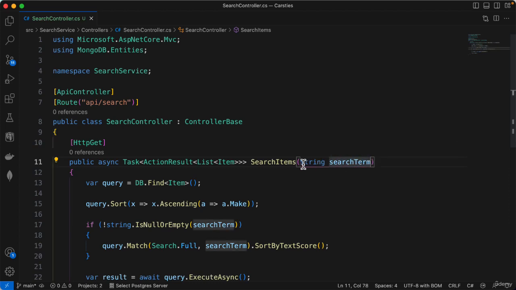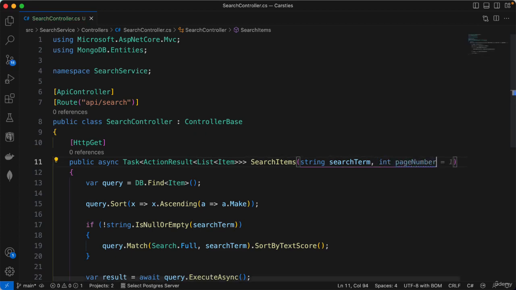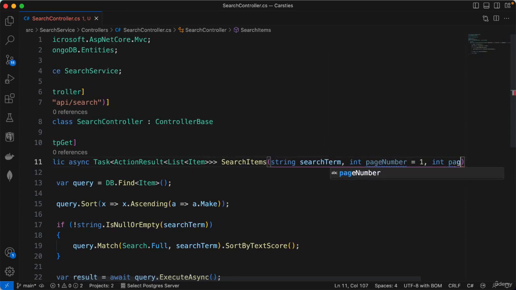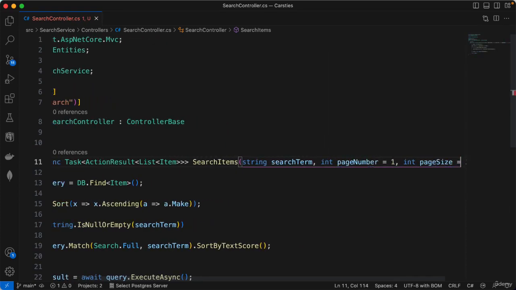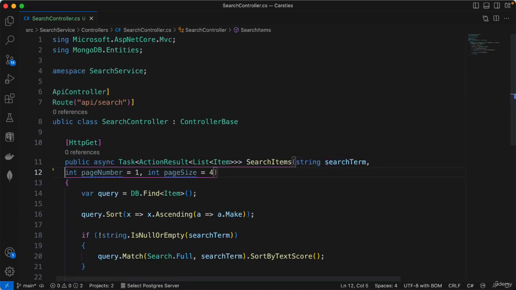So I'm going to add another couple of parameters to the arguments for the search items. I'm going to have an int for the page number and give this an initial value of 1. And I'm also going to add an int for the page size, and just for the sake of it, I'm going to give it an initial value of 4. And let's move these down so that I can fit them on the same window.